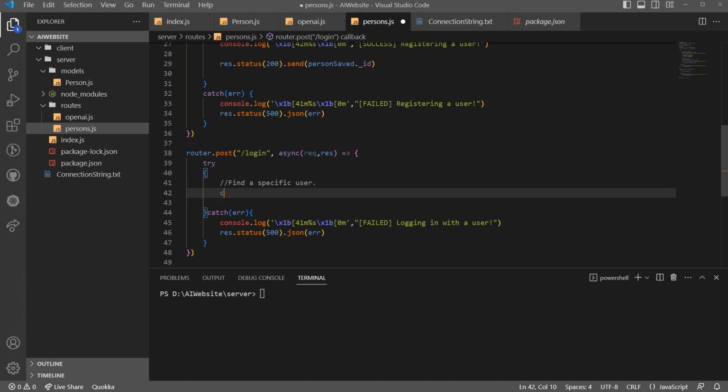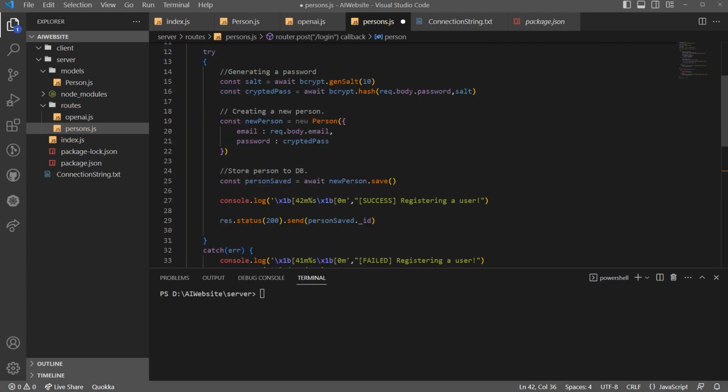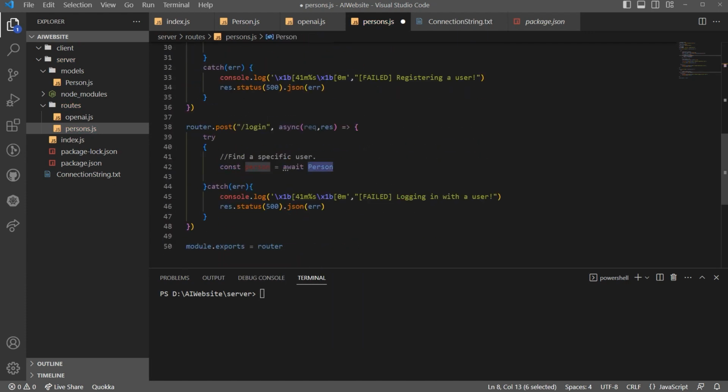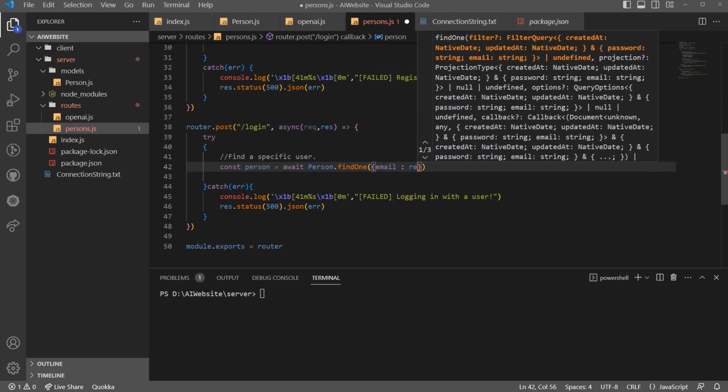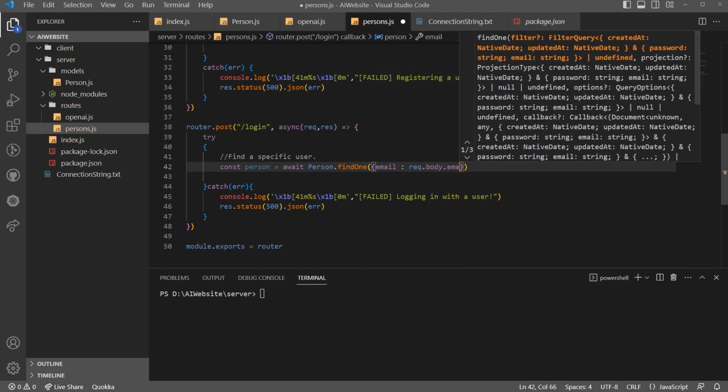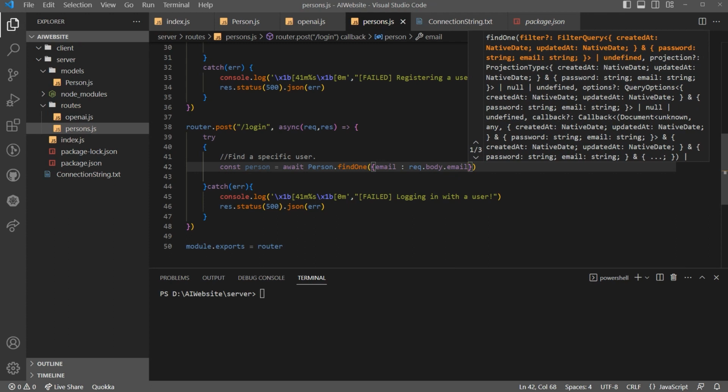We screwed up, sorry. So const user is going to be equal to await, and here we said that we're working with persons. It's going to be await. Here I'm going to say person because this is my DB schema. And I'm going to say person.findOne, and I'm going to be finding the email that corresponds to request.body.email. Right? So very simple. I'm actually going to find a person.